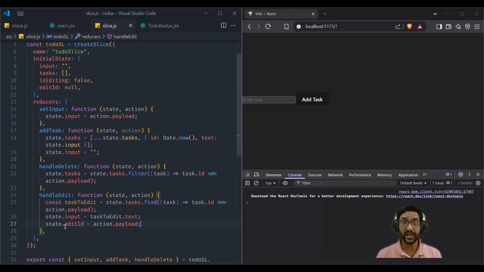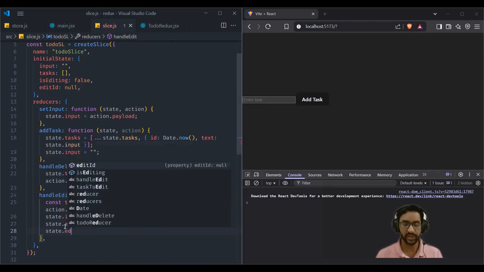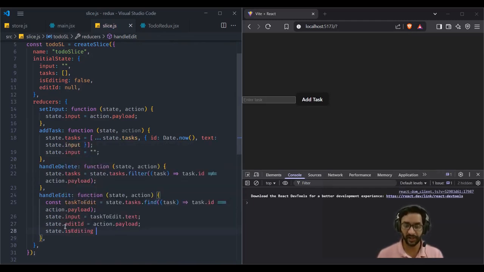So what we have, and yes, because the next thing we are doing is editing the incorrect text in the input, let's also do this: editID is editing. Let's toggle it to be true.